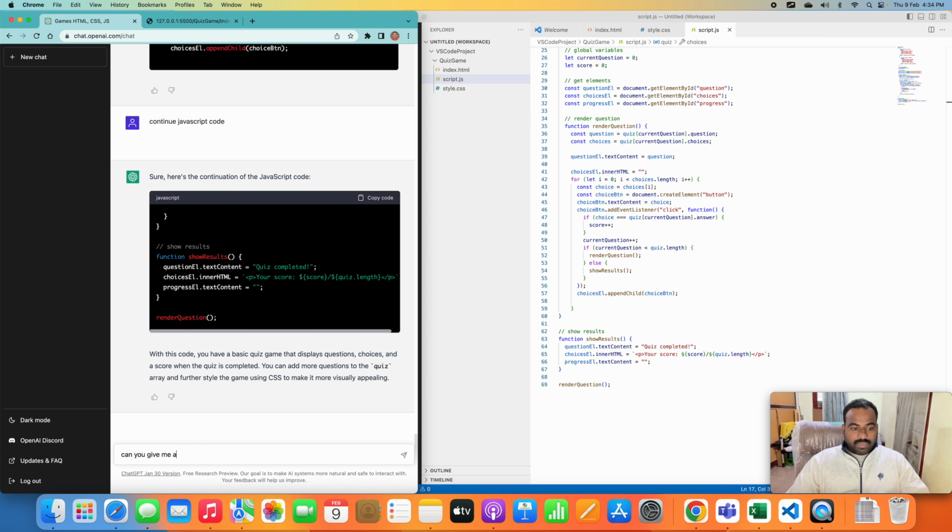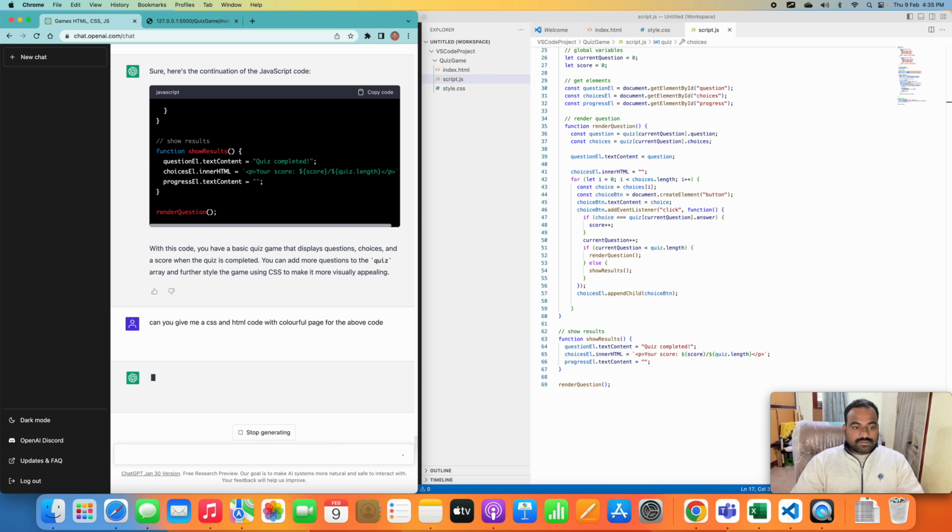That also we can check. Can you give me CSS and HTML with a colorful page code for the above code? So we'll see how it tries to generate the colorful HTML and CSS file.